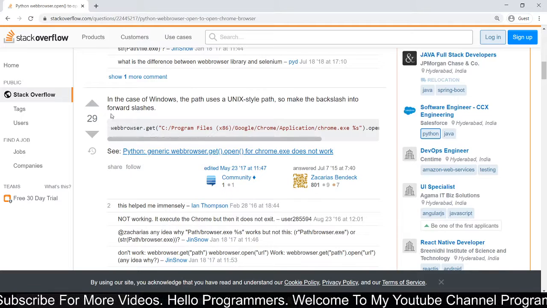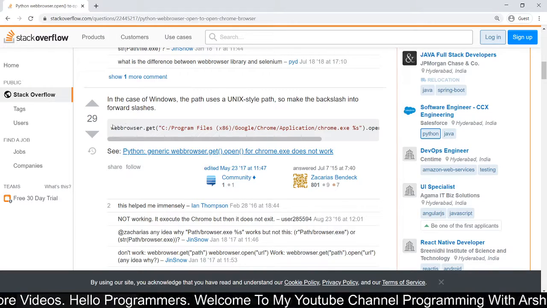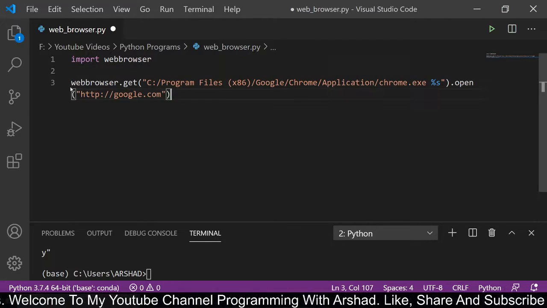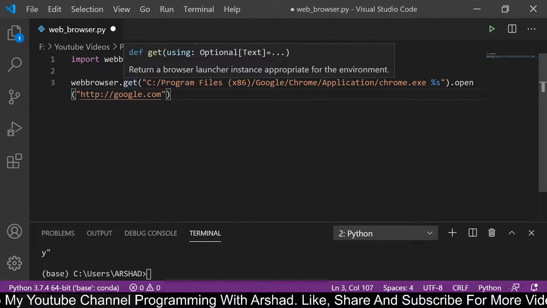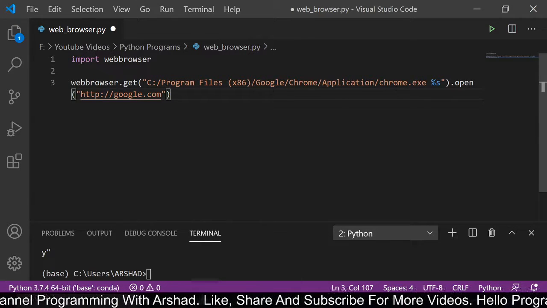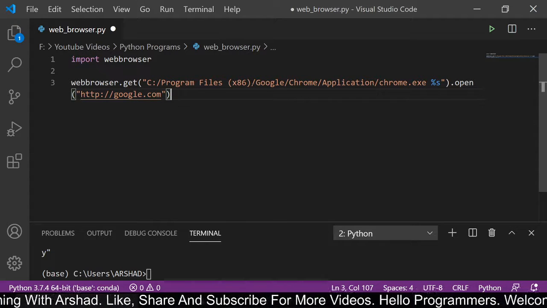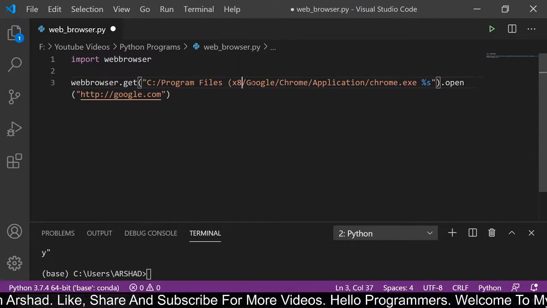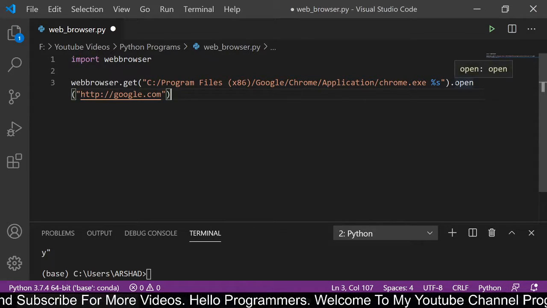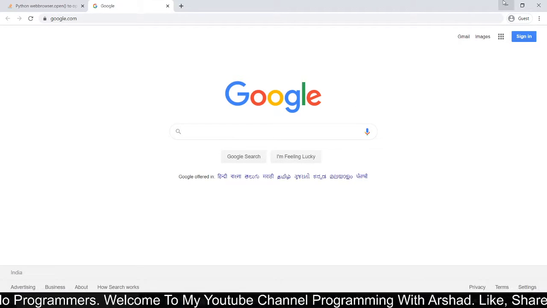Here you can see that in case of Windows, the path uses a Unix style path, so make the backslashes into forward slashes. Okay, I am just copying this one, removing this line, and pasting here. In this webbrowser module, they are using the get method to get the current path of Google Chrome present in your system. If you are using a 64-bit operating system, then there is no problem for you. If you are using a 32-bit operating system, then you must change this to 86. Then only it will work for you guys. And after getting the path from our system, we are opening this website. Now I am running this program again. You can see here this time we opened our Google Chrome.